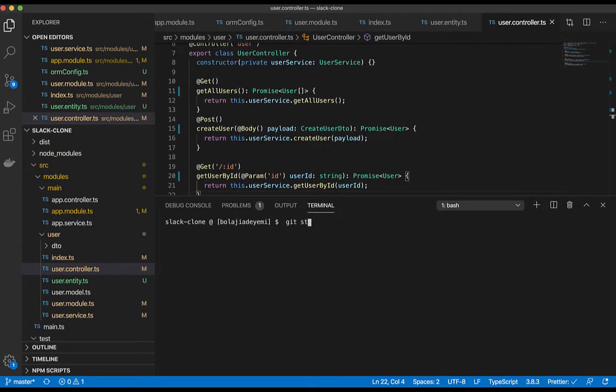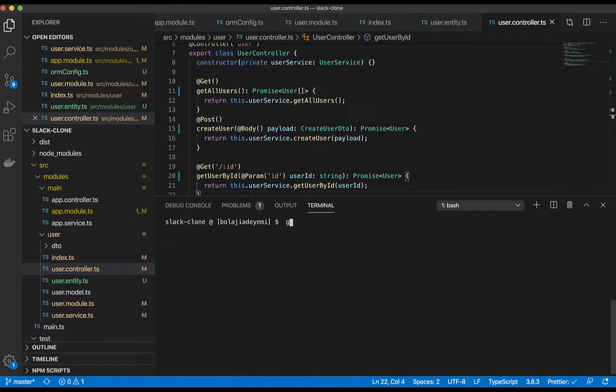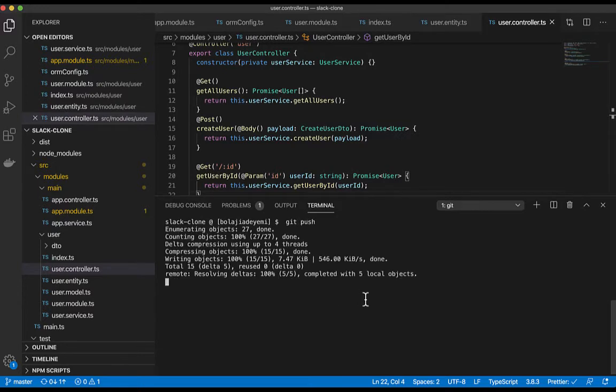But first, we commit all the changes so that we know we finished that side. I'll just do git add and git commit, with the message: user endpoint, add CRUD user endpoint. Then git push.